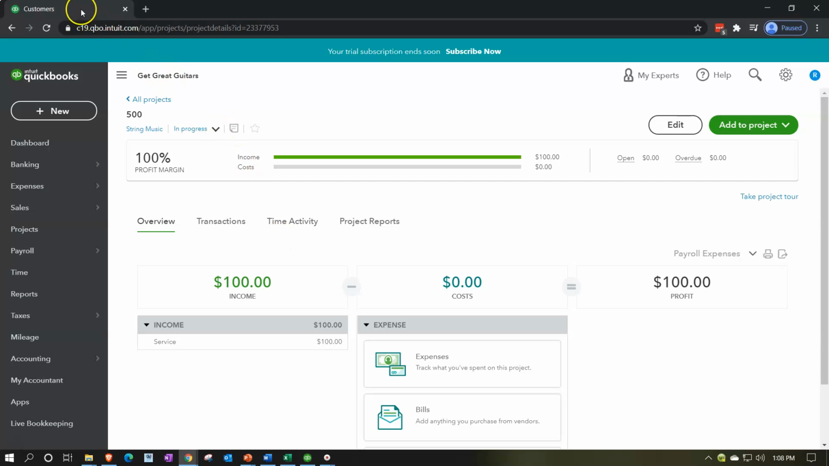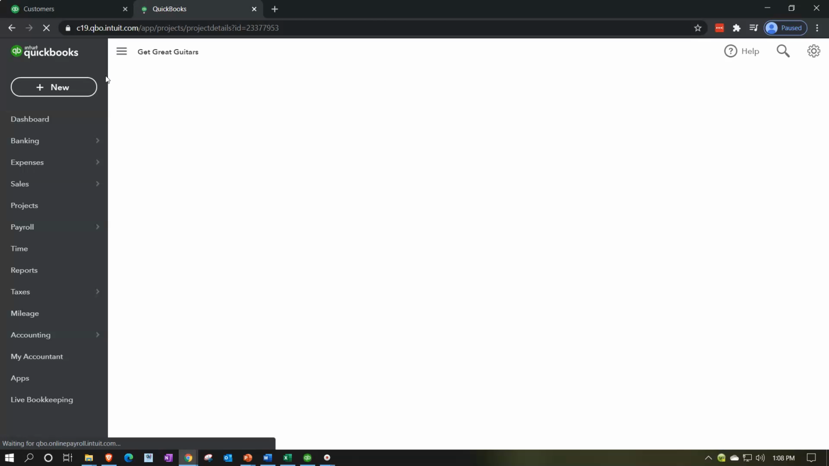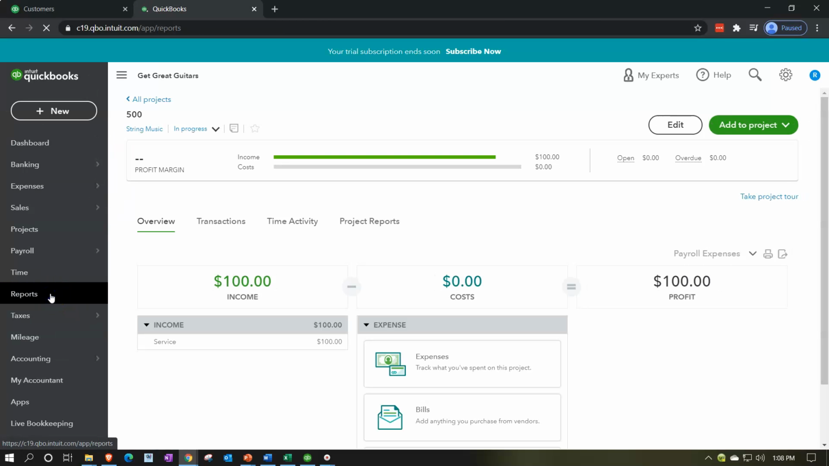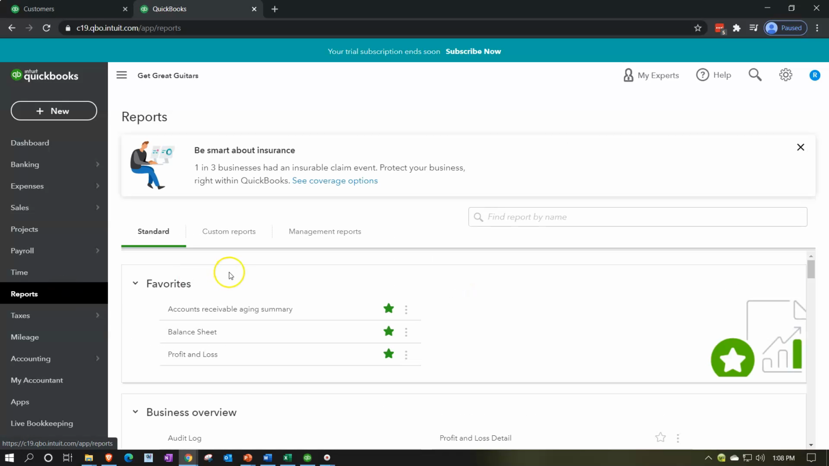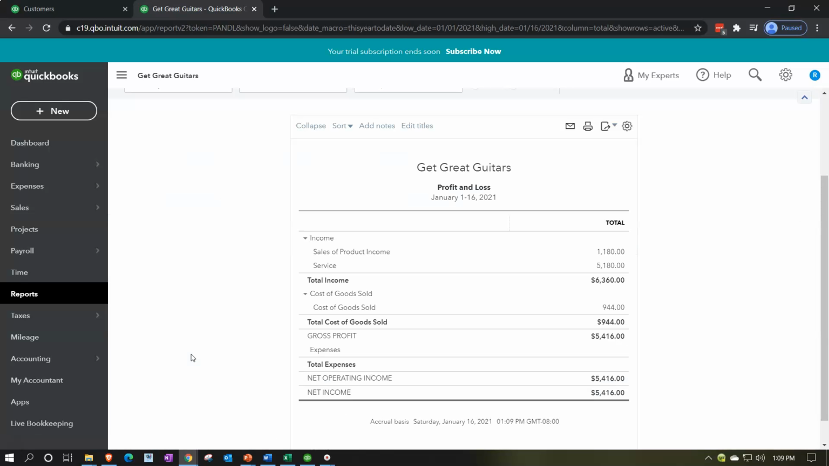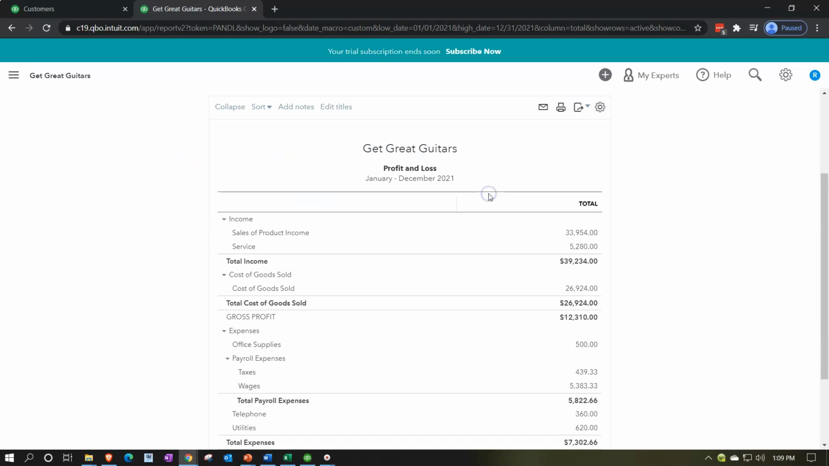So if I go back up top and right click and duplicate this tab, and I want to get a summary report of all my projects, for example, then I can go down to the reports on the left-hand side. We might want to report by customer, but I like to just make it, so we might as well just make it so we can see how it's put together. So I'm going to go to the profit and loss report. And then I'll close up the hamburger, change the range up top, ending at 12/31/21, and then run that report.